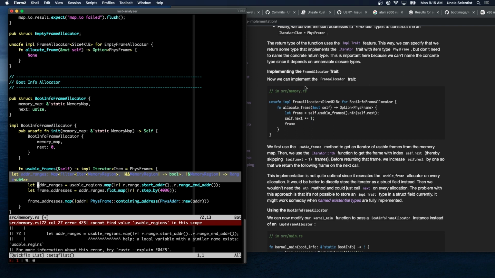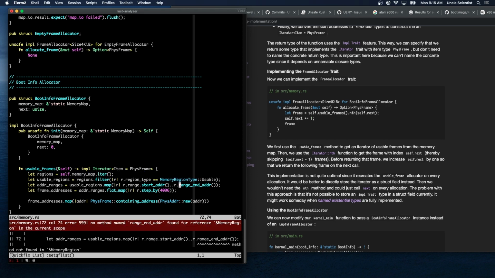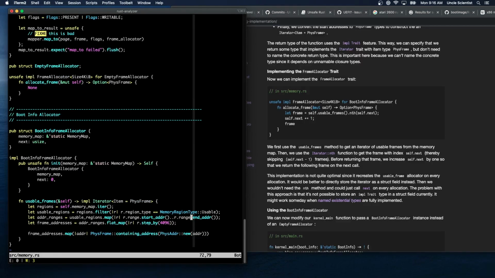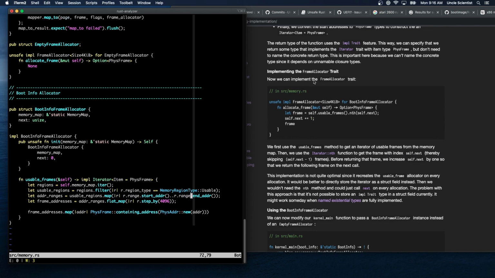The return type of the function uses the impl Trait feature. This way we can specify that we return some type that implements the iterator. I guess I should get this to build first, instead of having it sit there doing nothing. Okay.